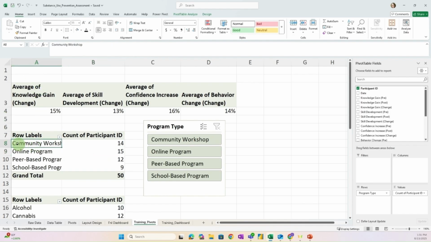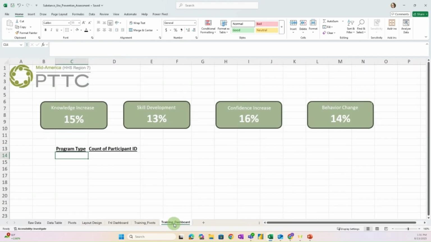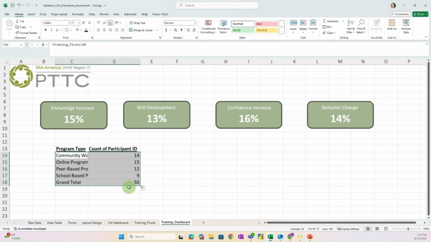Take note of which cell the first line falls in. It is in A8. Back to the training dashboard, similar to what we did in the shapes, we're going to do equals in the function box, equals training underscore pivots, exclamation mark pointing at that other tab, A8. See how that brought over community workshop. I know it's 4 lines, so I'm going to drag this down, and then it brings in the grand total on the 5th line. Then I'm also going to drag this over, and it brings in my counts of participants.